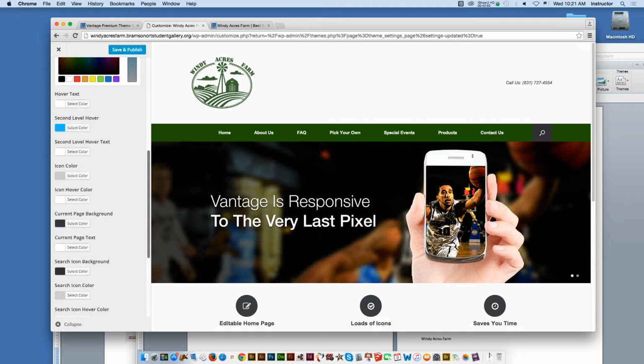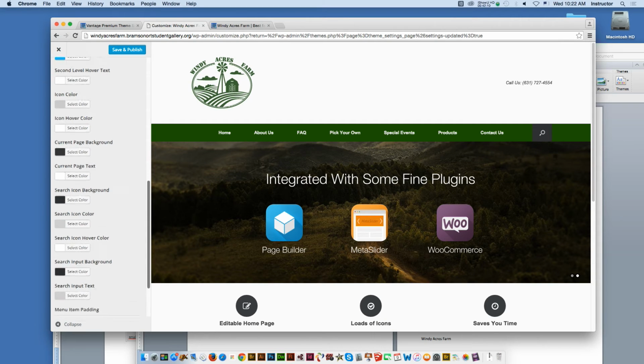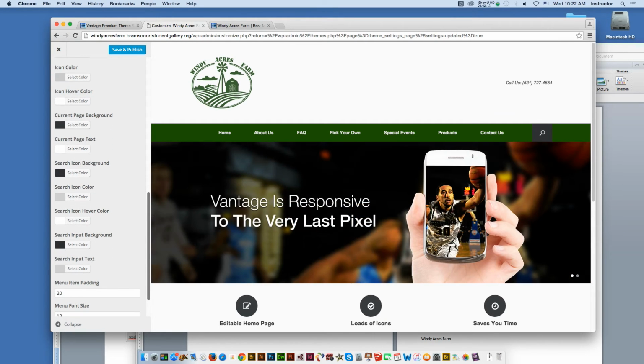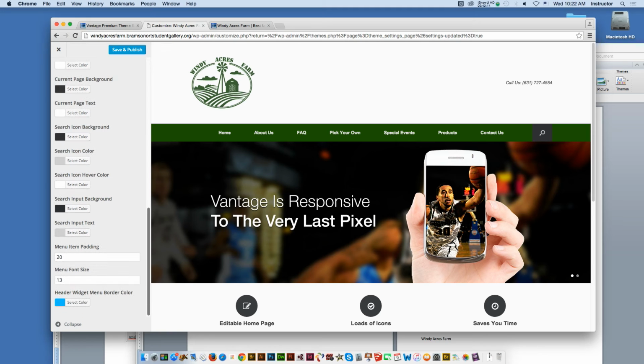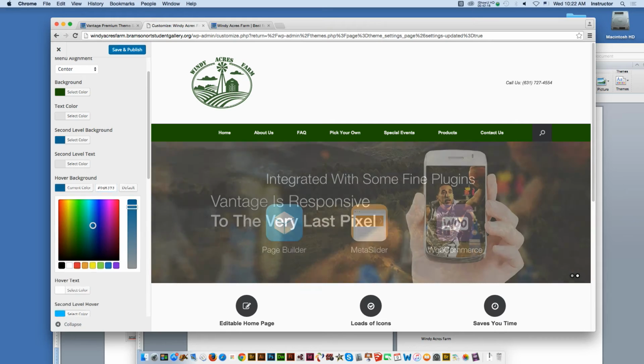Second level hop over, icon color, current page background, you can change this. Right now, I just want to leave the rest by default. This looks like a Starbucks. Save and publish.